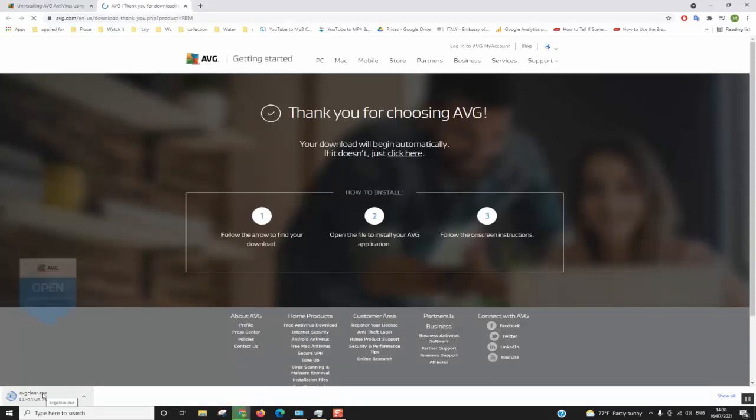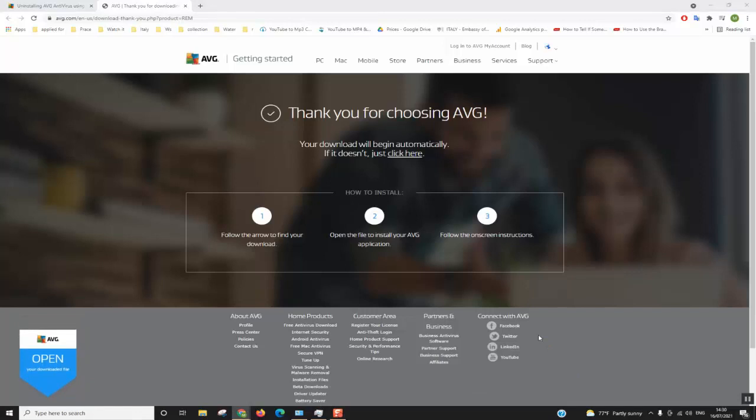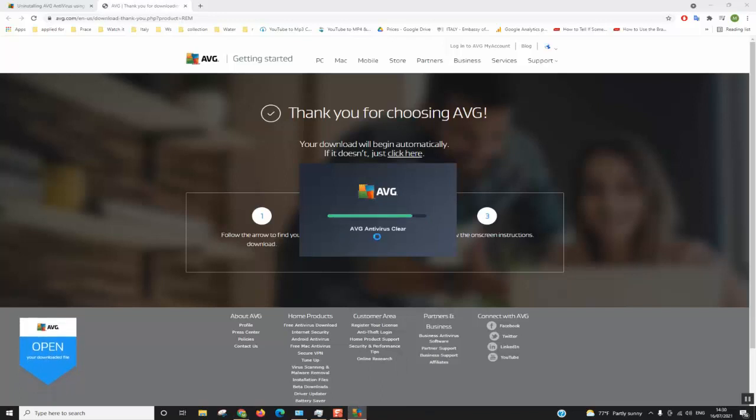So the download has already started. You need to be patient for a few seconds to 1 minute maximum. The tool is quite light, so we'll just click on it to proceed. Windows will ask you if you really want to allow that application to make changes. You just click yes. This little window will pop up. And as you can see, AVG Clear has already started.